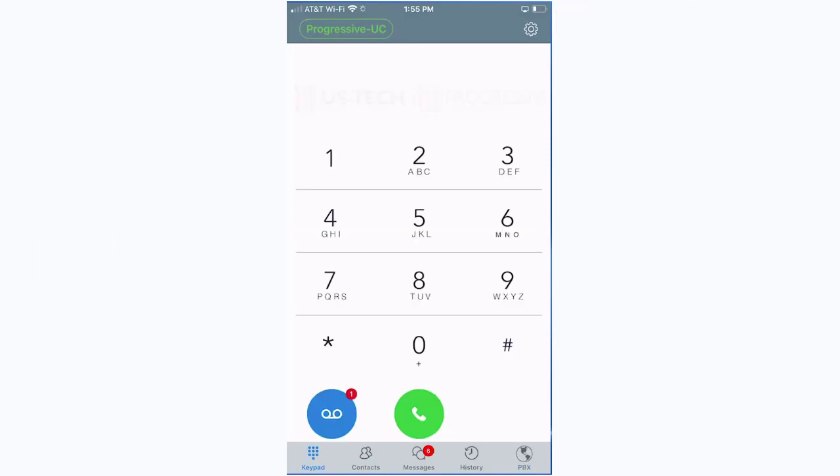This concludes this Progressive UC quick tutorial on the Reach UC mobile app.